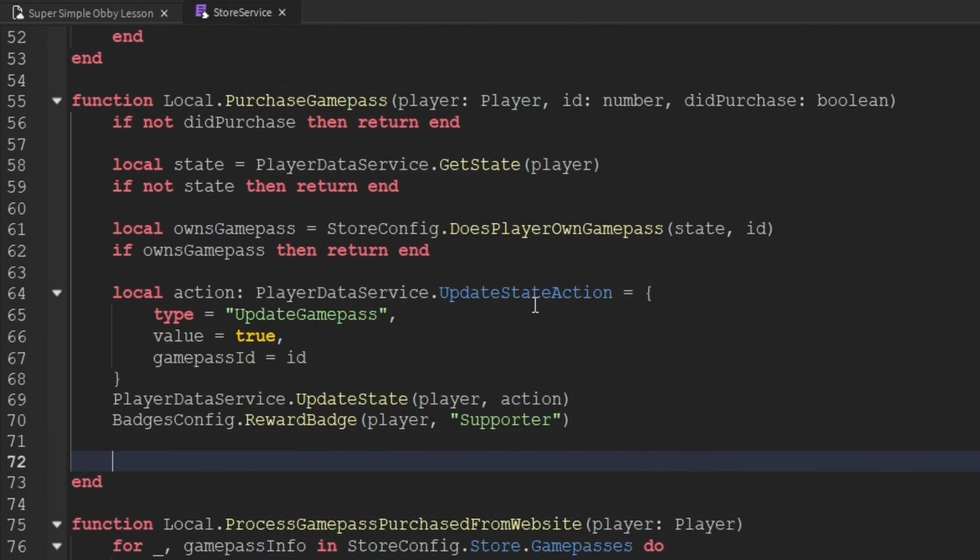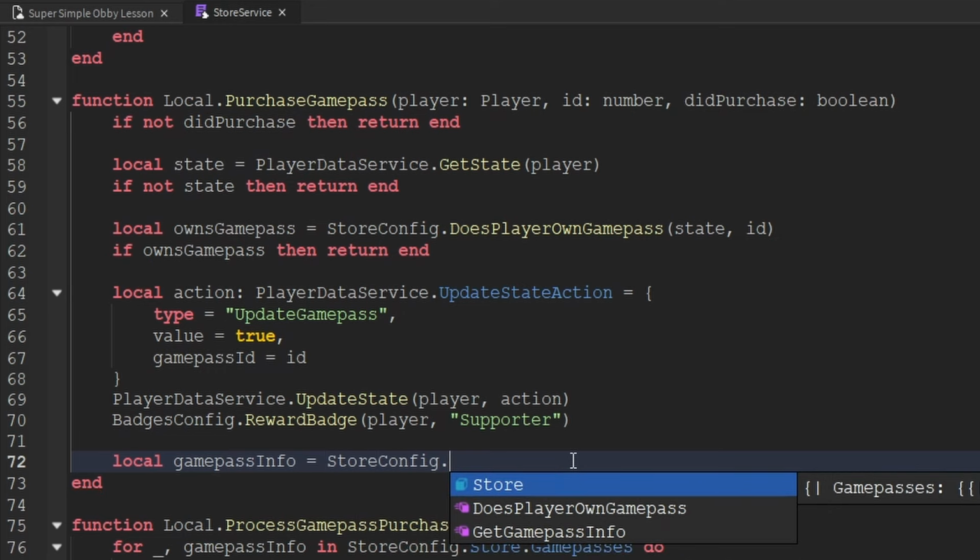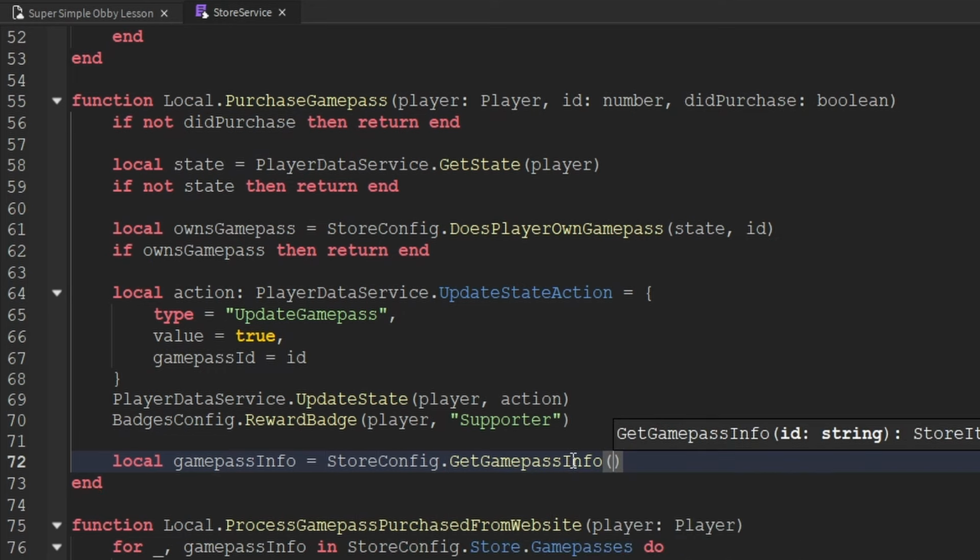Now, because of how the logic of this function is set up, we only get the ID of the Game Pass. And so far inside of here, we've never needed to use the name of the Game Pass, so we don't actually have that information yet. So what do we need to do? Well, we have to get the name of the Game Pass from the Game Pass's ID. So we're going to create a variable called gamepassInfo, and to get the info about a specific Game Pass, we're going to use the StoreConfig. We'll use the GetGamepassInfo function, and we'll pass through its ID.